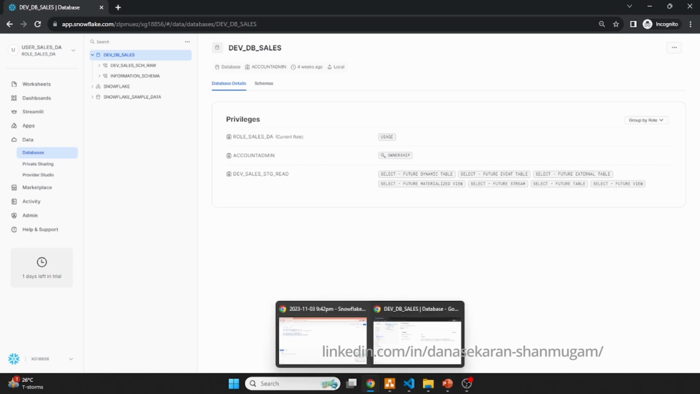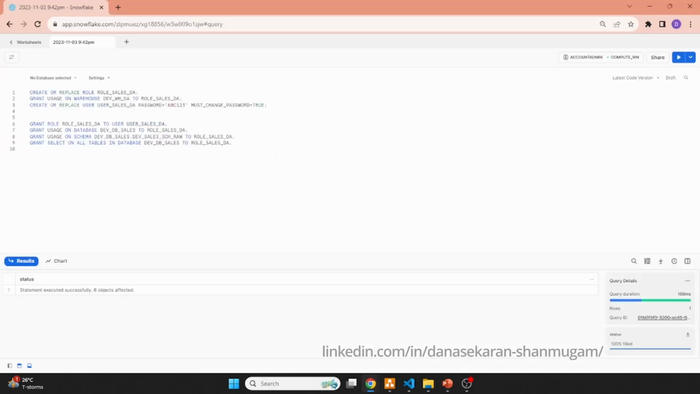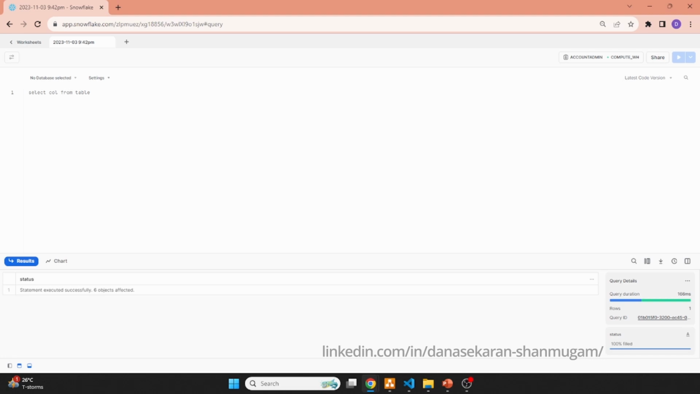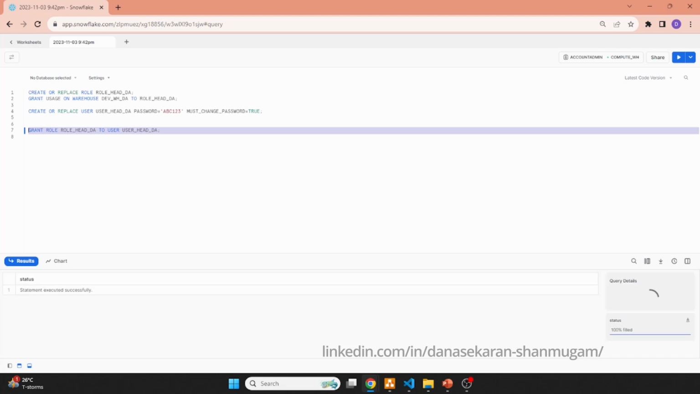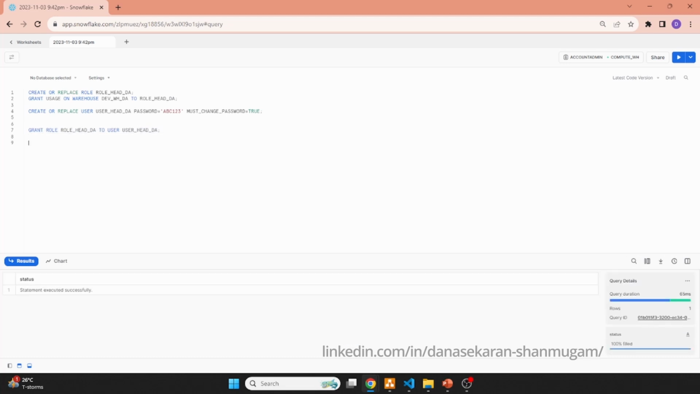Next step, we are going to create another user who is the head of the data analytics team, so he is able to see both the schemas because he is the head of the department. Role head of data analytics. Warehouse assigned, creating the user. Same steps we need to follow. Assigning role and the user. This time I am not going to assign any database or schema to this data analytics head.